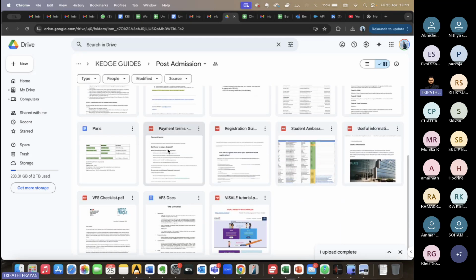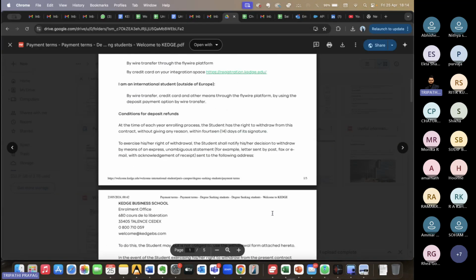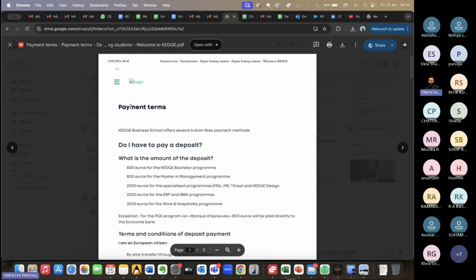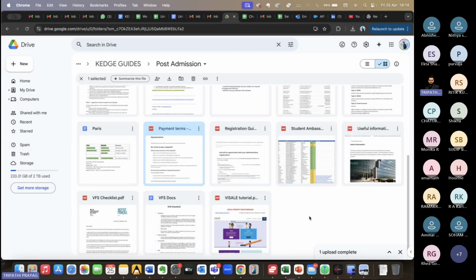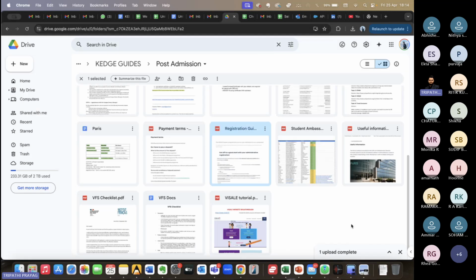Then KEDGE payment terms. How do you pay your tuition fee? What is the refund policy? What is the deposit? This is already on the KEDGE website. If you simply Google KEDGE payment terms, you would be able to find it. Similarly, if you simply Google KEDGE Administrative Registration Guide, you'll be able to find it.